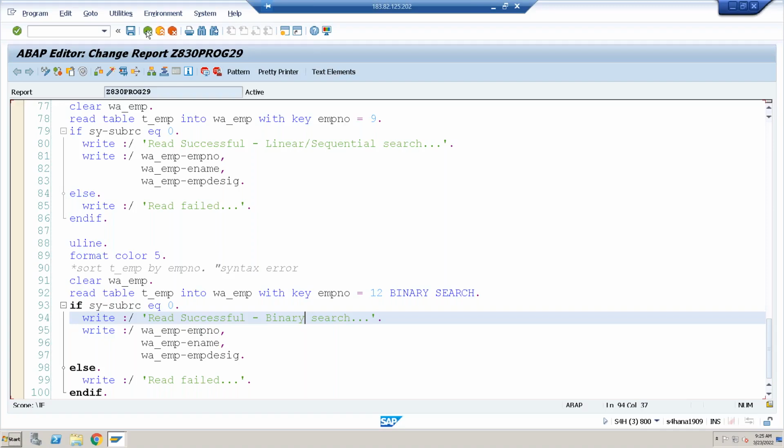Another point is standard internal table supports only non-unique. Whereas sorted internal table supports both unique and non-unique. In case of standard internal tables, I can use both append and insert. In case of sorted also, I can use append and insert, but we should very carefully use append statement. There is a possibility of getting runtime error if you are using the append statement.